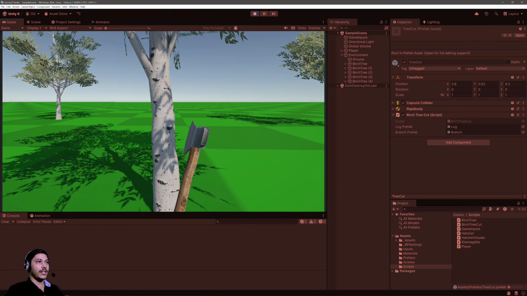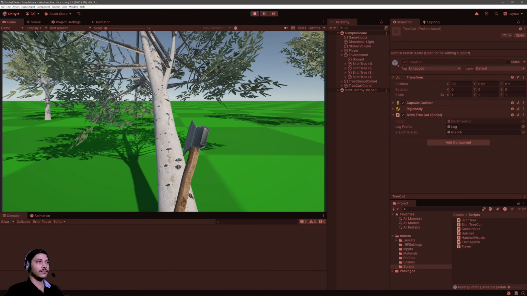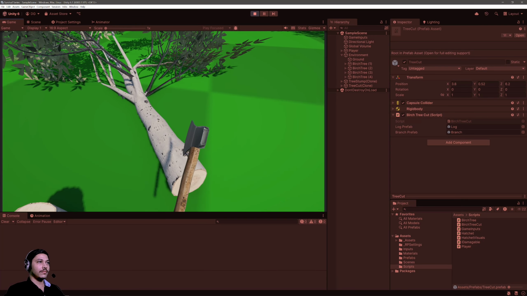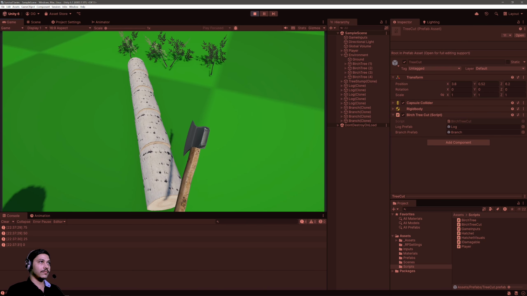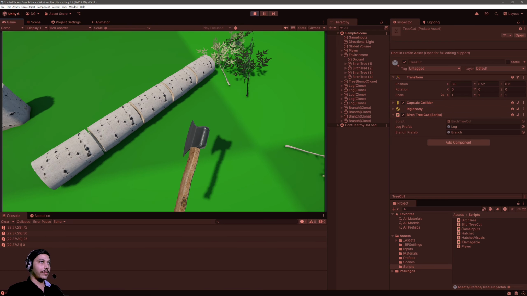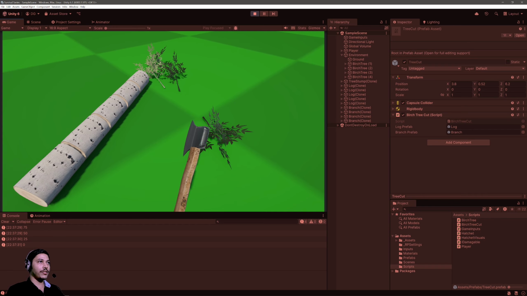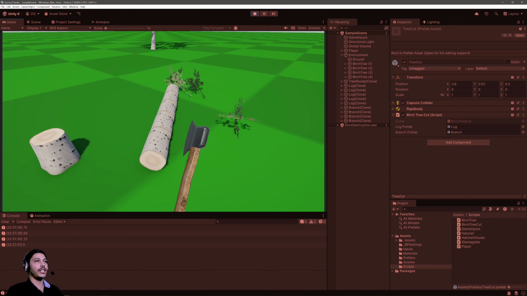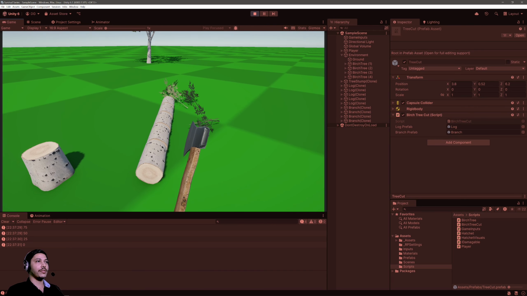Okay, so let's cut down this tree. Let's chop it down. And yep, it spawned 5 logs and 4 branches, so our logic is working. Pretty cool. And now I want the ability to collect all these resources.